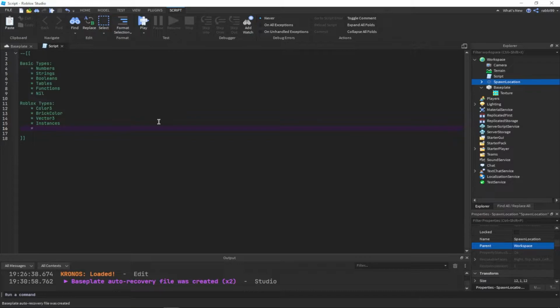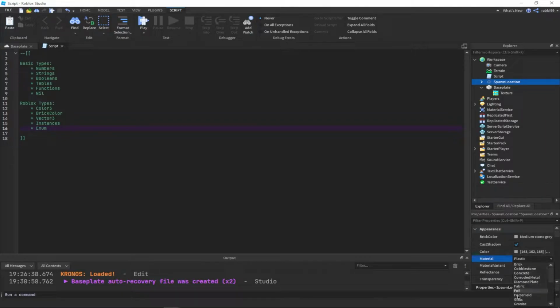Other than that, we also had enum. And enums, if you may remember, were lists of items you can choose from. For example, material: you have a list of materials you can choose, and you have to select one of those. So these were the types. For Roblox types, there were obviously a lot more, over 30, but these are some of the most common ones, and we're just going to work with those for now.